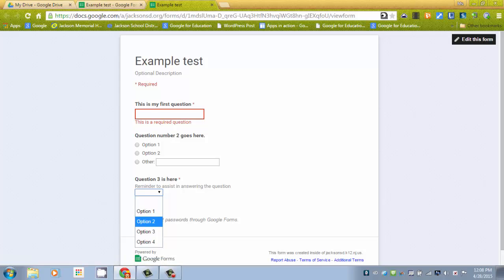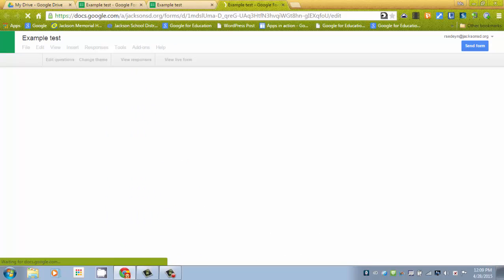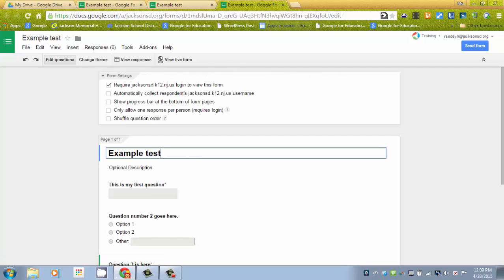Now I'm in this version, I'm in the actual test. I need to move back to edit this form because I've seen some mistakes and I need to correct them. I click on Edit This Form, and now I can edit my form.